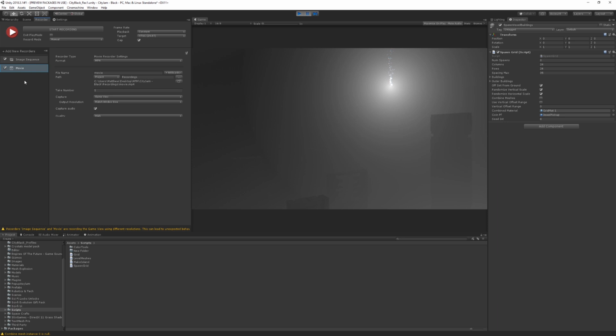Say if you want to record a movie, choose MP4, for example. It's MP4 or WebM. Give it a name. It'll default to saving in a file inside your project, which is usually fine. You can give it a take number. Choose to capture the game view, one targeted camera, or a 360 view. It's got a few options here. I'm just capturing game view.